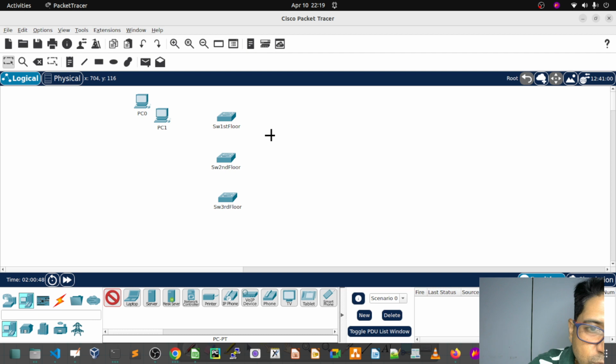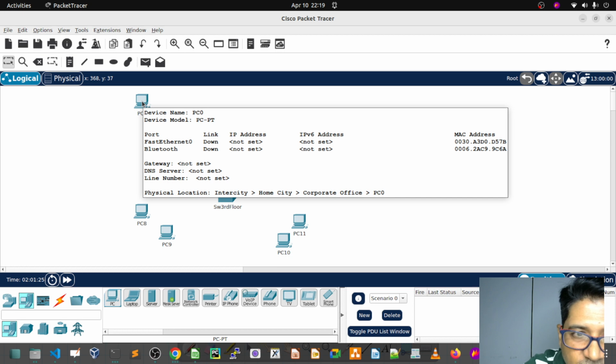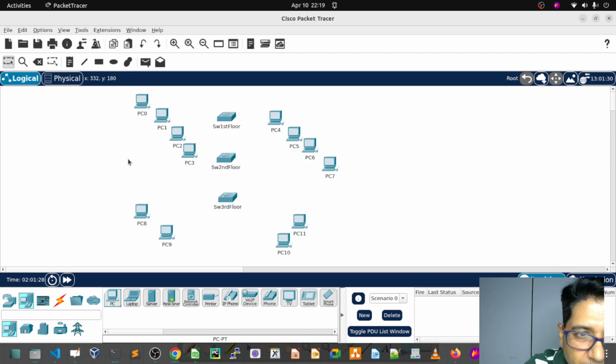Four, four, four. 12 PCs. Wow. Okay. Let's arrange them properly. So for the first floor, I will give the nomenclature to the PCs so that it starts from 1. 1 means first floor, first digit, first floor. The second is called first.